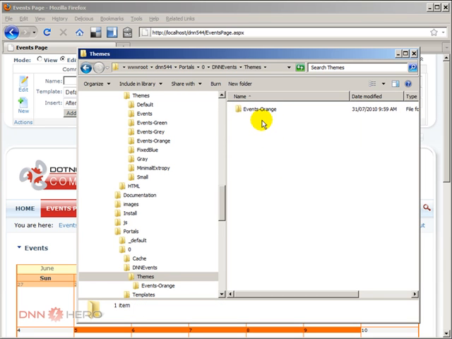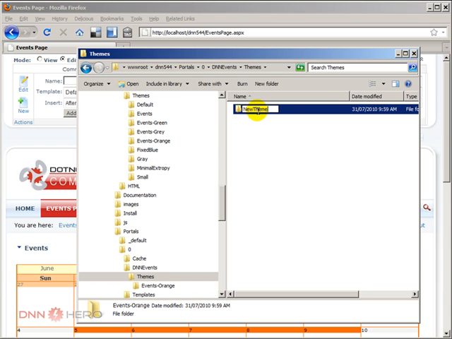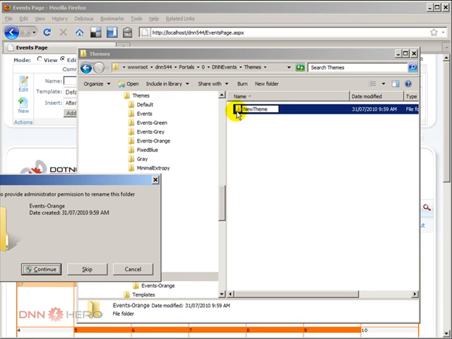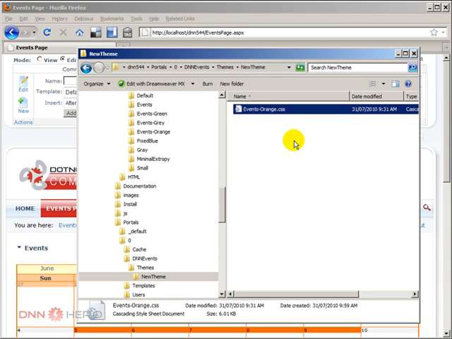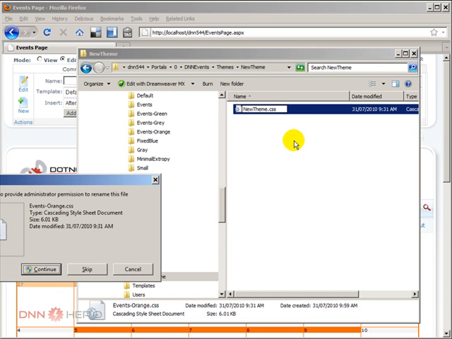Now I don't want to keep the same name, events orange. I want to call this a new theme. So I have to change events orange to new theme in three places. The first one is the folder name, which I'm going to call new theme. It asks me for permissions, that's fine. I'm going to open the new theme folder and rename events orange.css to new theme.css.